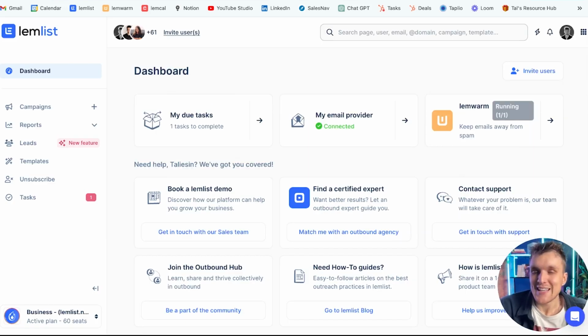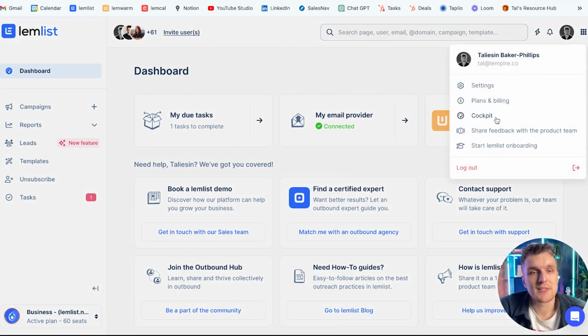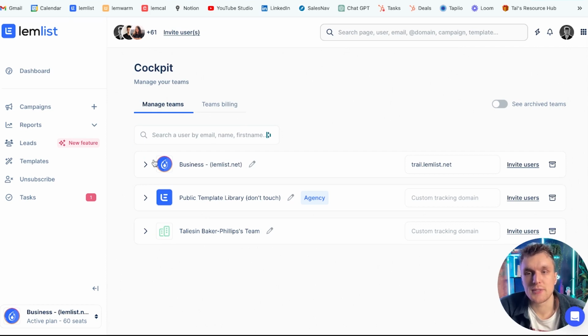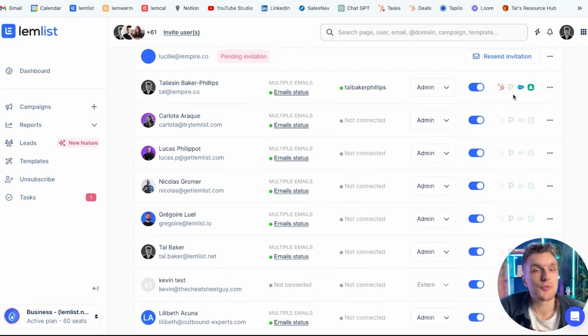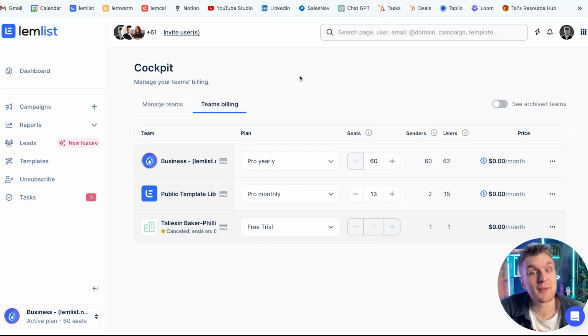Now, what happens if you need to delete any team members? Unfortunately, it happens. Here's how you can do that as well. Go over to the cockpit, same place as usual. Click on Manage Teams, toggle this one down here, and then go over to the three dots on the right-hand side, remove a user. Then don't forget to come to Teams and Billing and downgrade your number of seats so that you adjust your billing accordingly and you don't get billed for it in the future.